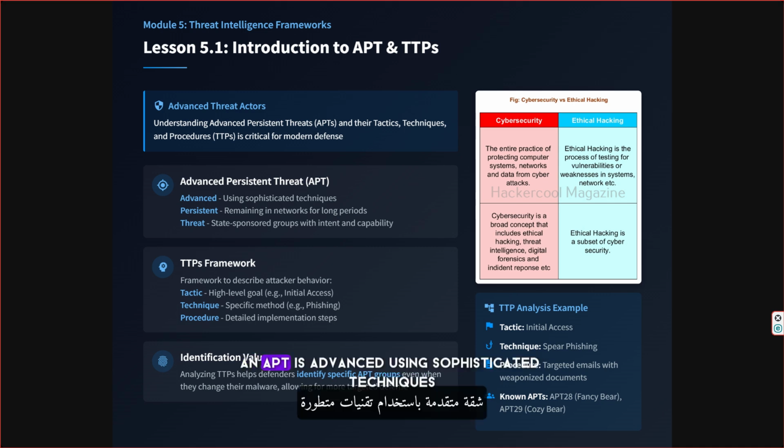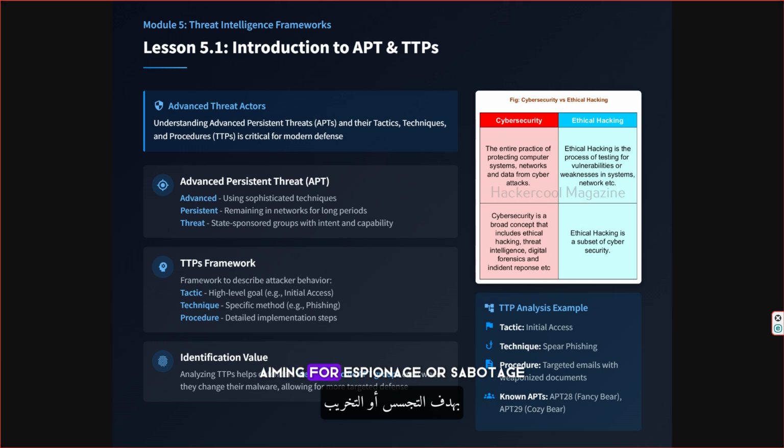An APT is advanced, using sophisticated techniques, persistent, remaining in a network for a very long time, and a threat, with both the intent and capability to cause harm. They are often state-sponsored groups aiming for espionage or sabotage.